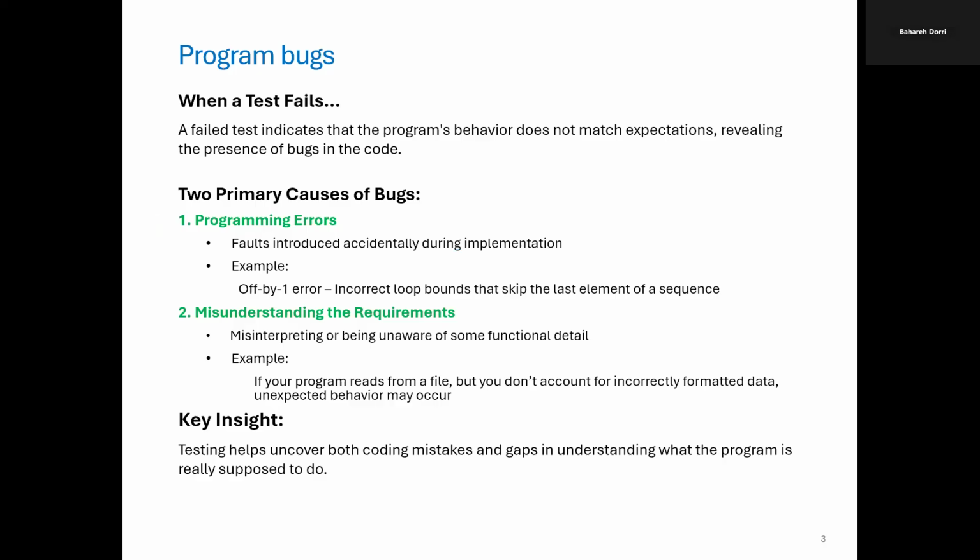The first one is pretty straightforward: programming mistakes. Maybe you forget to handle an edge case, or maybe you have something like an off by one error. Those are super common. You think your loop is processing all the items, but it accidentally skips the last one.